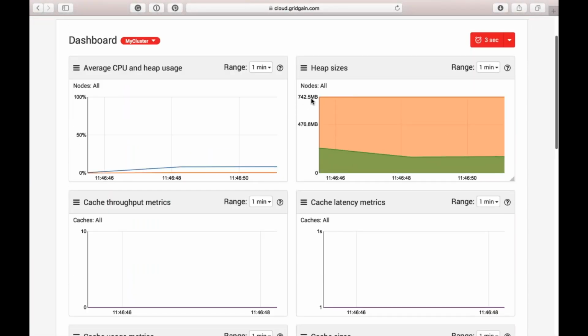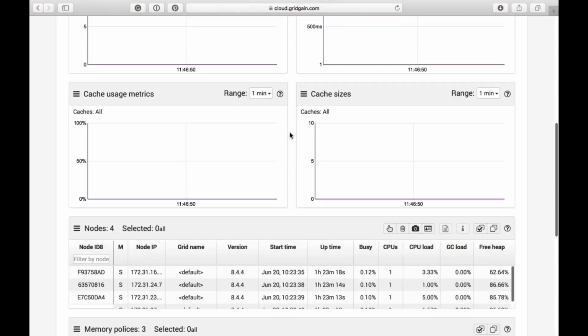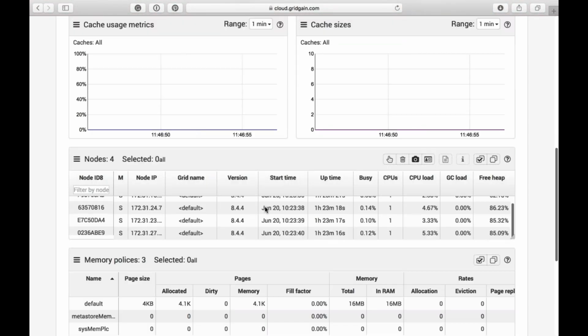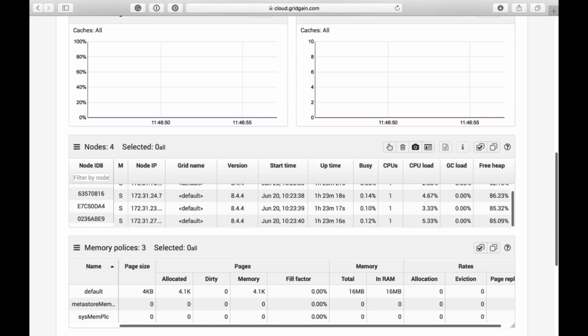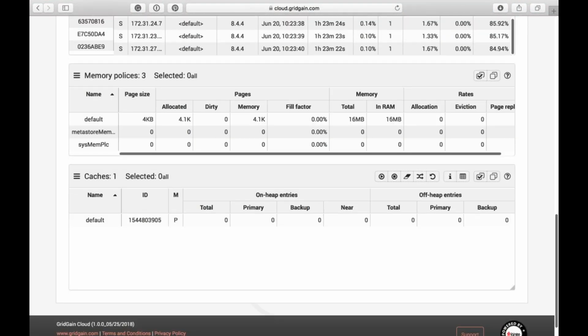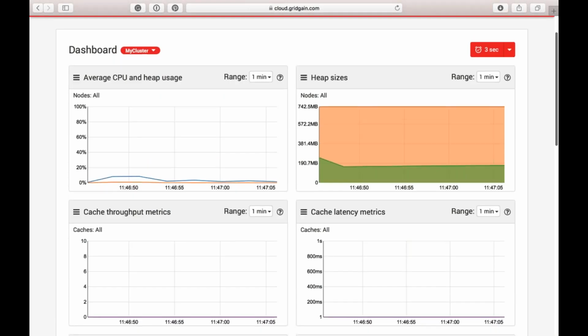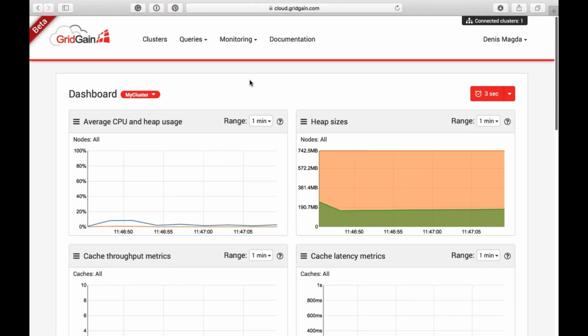That's my total heap size. I'm using micro instances. Here is some information about memory. These are my cluster nodes, with different memory data. Nothing is used, so we don't have any caches, also known as tables in Ignite, deployed there. So now it's time to preload something to our database, to our storage, right?